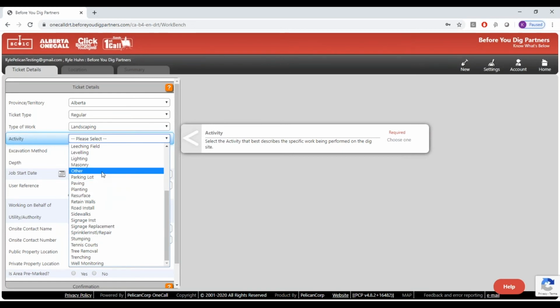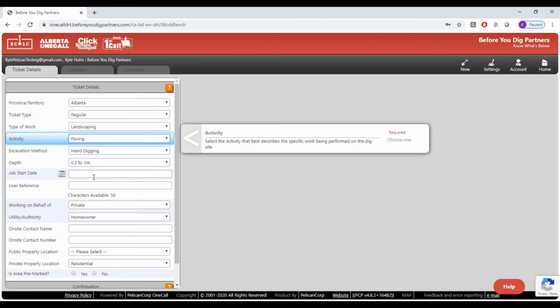Other is an option. Now, what happens if you have multiple types of work you're doing on the property? You'll want to select at least one of the types you're doing, and then you'll be able to include that additional information a little bit later on in the submission form. We'll get there when we do. But for now, let's pretend we're going to be repaving. We're going to pave a tennis court. I know that there's a tennis court at this property and we have to repave it.